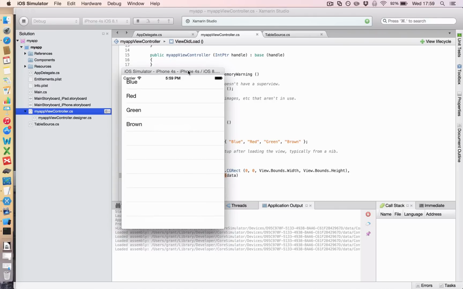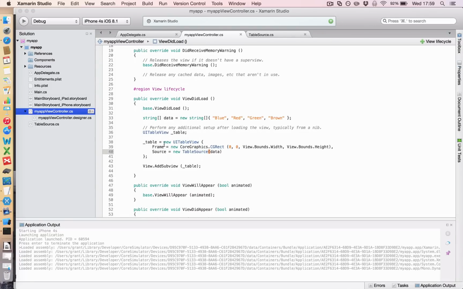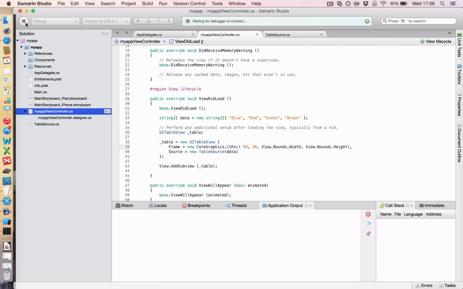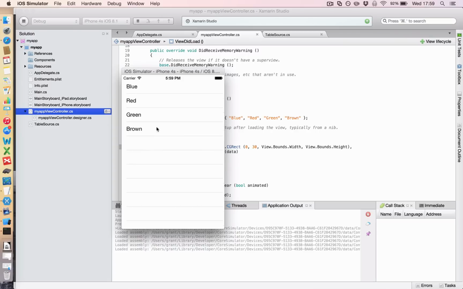Here we go. And as you can see, we have a table, and it's loaded up blue, red, green, and brown. But you'll notice the table starts right at the top of your screen. So let's just fix that. Click stop, and come down here, and recall where you defined where your frame is. You said 0, 0, so it started in the top left-hand corner. And what we want to do is shift it down by a little. So we're going to change the second value to, let's say, 30. See if that gives it a little more room. There we go. That's a lot better.